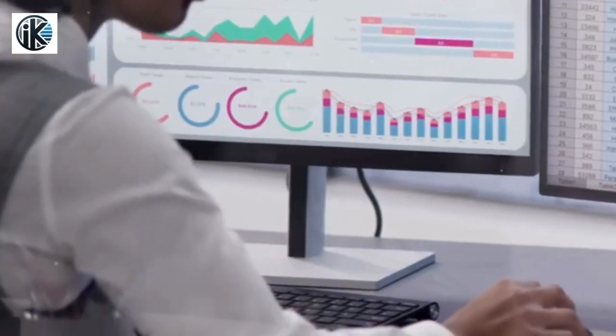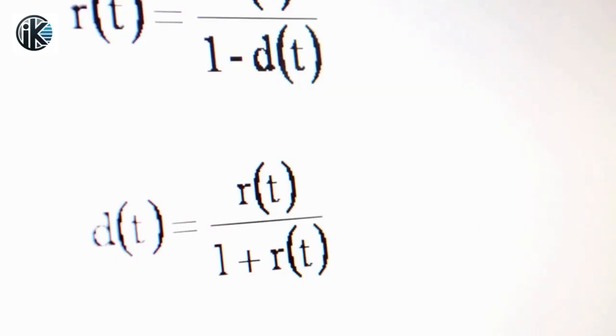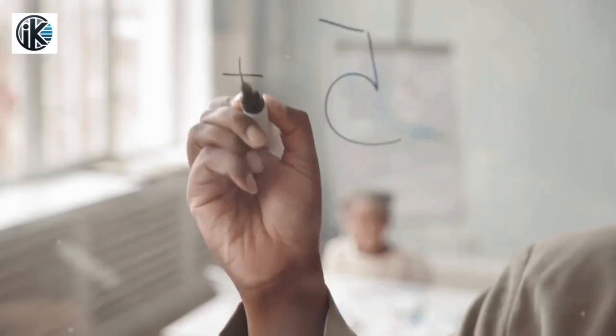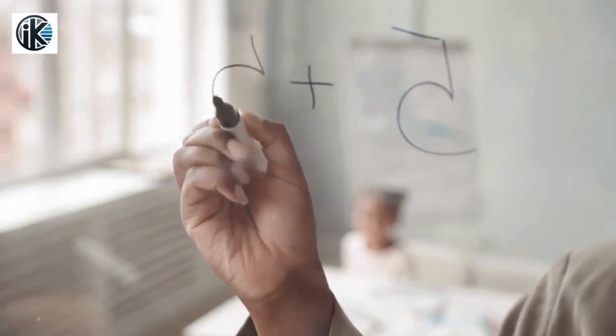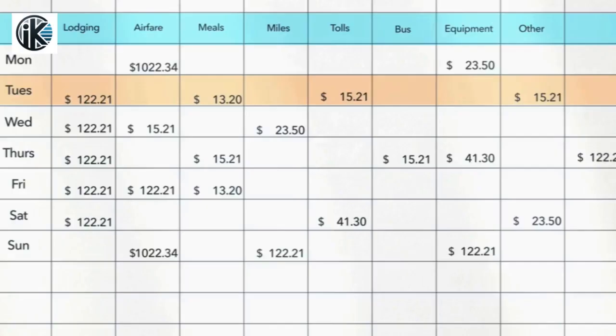Formulas are the heart of Excel's data analysis capabilities. One of the most basic and frequently used formulas in Excel is the sum function. The sum function adds up numbers in a range of cells. Another essential formula is the average function. This function calculates the mean of a range of numbers.